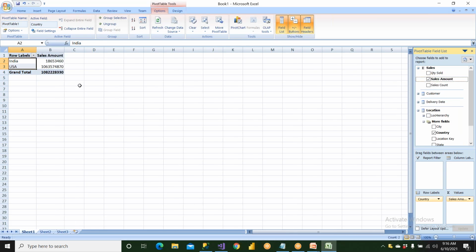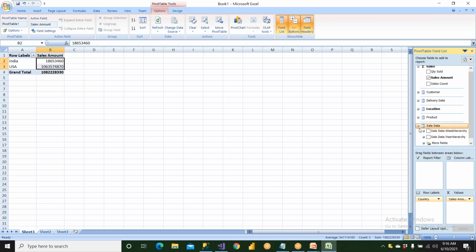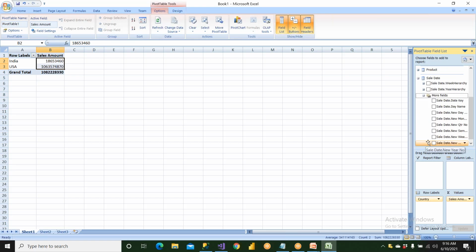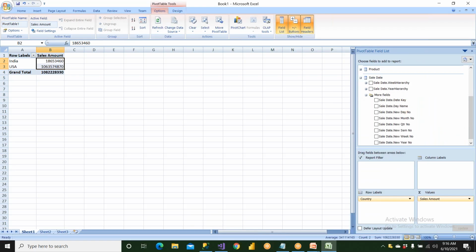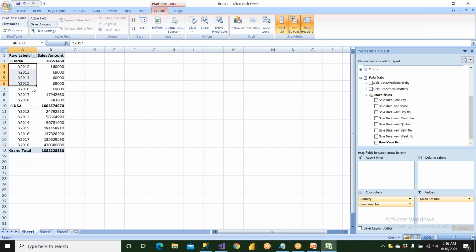So this is the fact. Now India wise, this is the sales. Clear? I wanted to have not only India sales, I would like to have sales year wise. Go here and go to more fields. Now you should be able to get year number. You drag and drop year number here. Now you see in India, this is the sales, and in US, this is the sales.